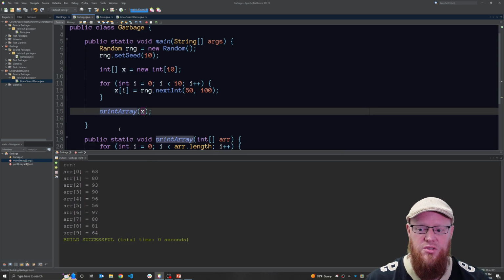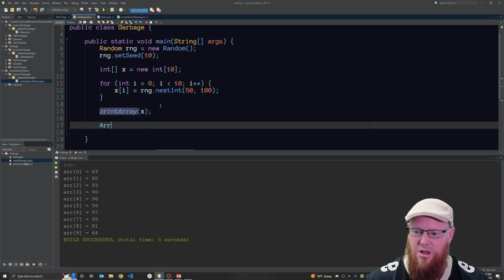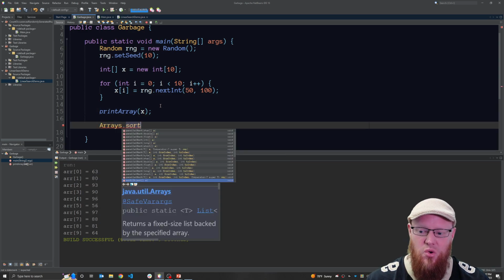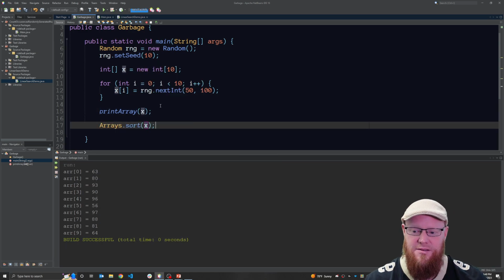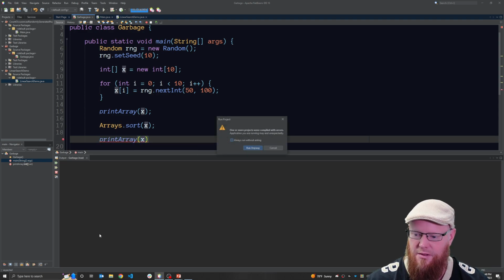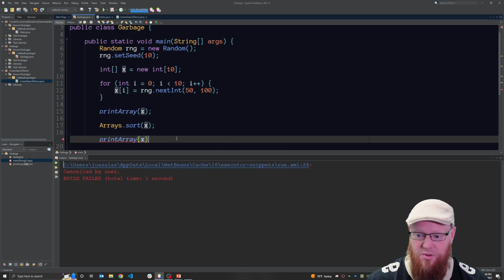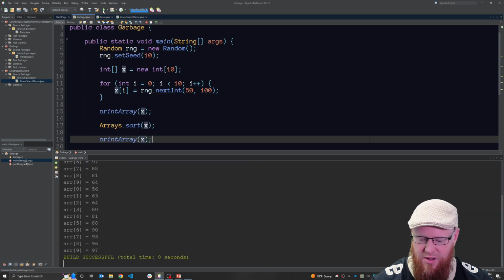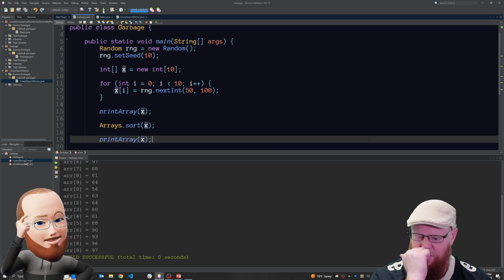So what I'd like to do is now sort this. How do we sort it? Arrays.sort, and I just type in x. And now let's print this again. printArray x, and let's see what we get. And I didn't put a semicolon. Big brain. That is a big brain moment. I love big brain. Did not put a semicolon.